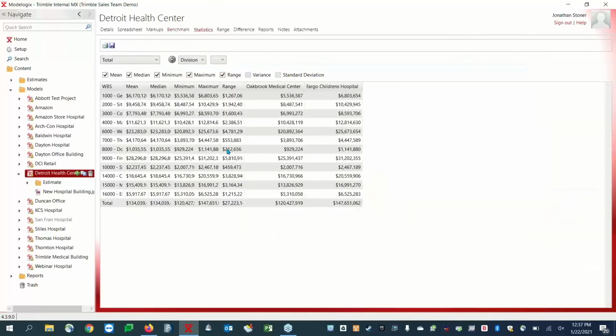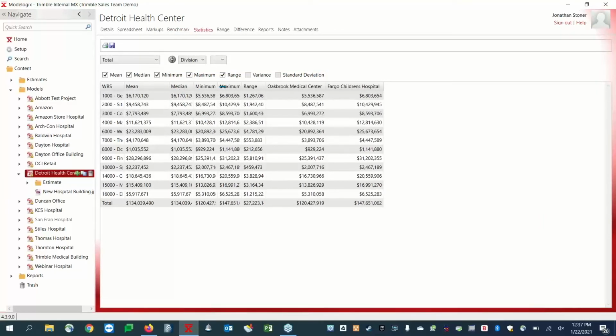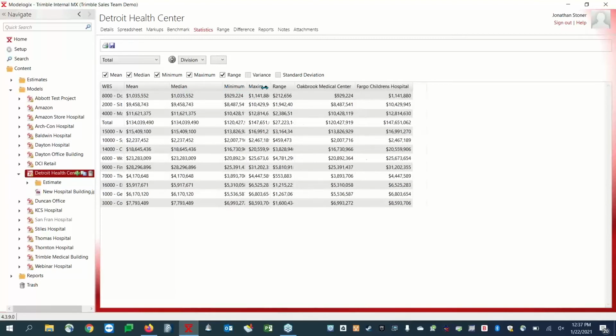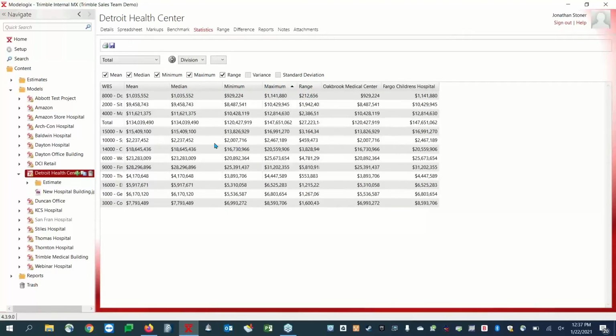Then we have statistics. So this gives you, if you're into any kind of data science here, your mean, median, minimum, maximum, ranges, standard deviations, all kinds of stuff here. And I'll be able to see that here. I didn't need to click on that, but so now I can kind of see how all this stuff will be laid out and all my pricing discrepancies and things like that.